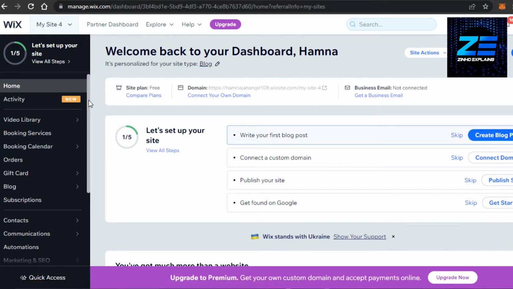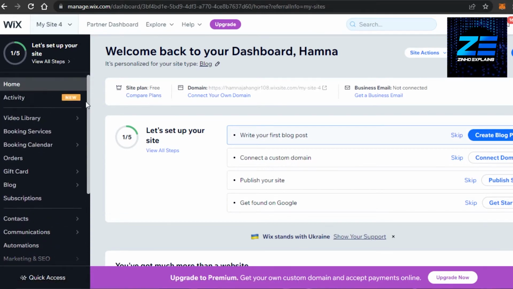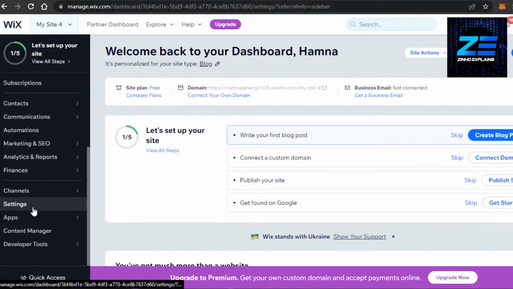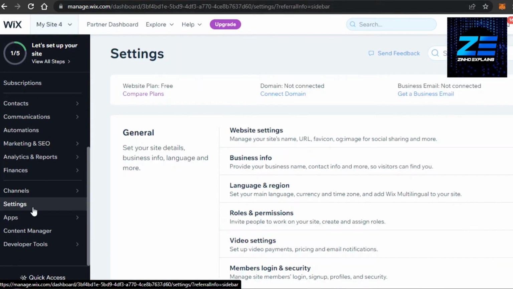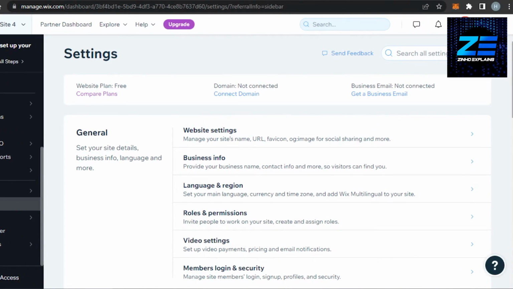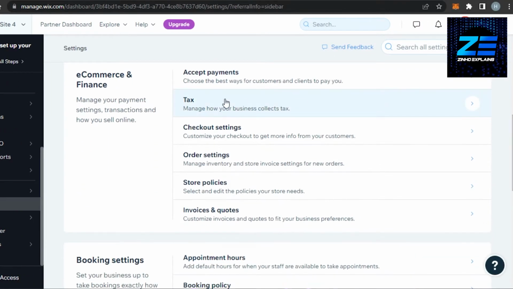To add a payment method, simply go to this panel right here, which is our menu, and then go to settings. Once you go to settings, it will open up these settings for you. We have general, and then we have e-commerce and finance. Now, we manage our payments in e-commerce because we accept payment when we are running an e-commerce business on Wix.